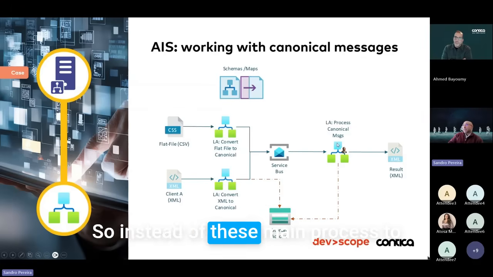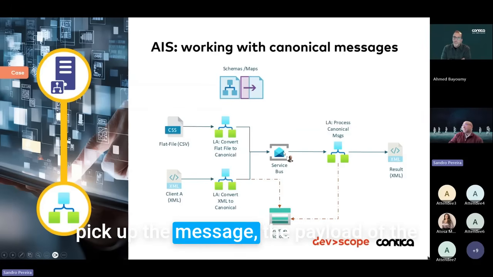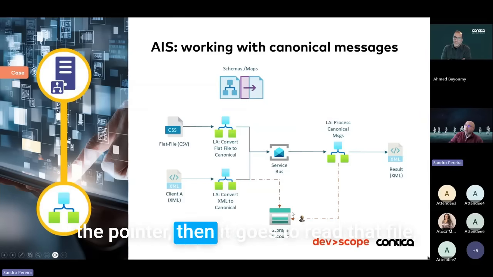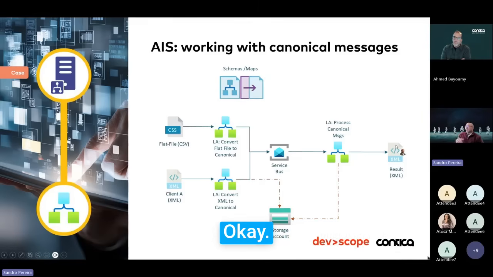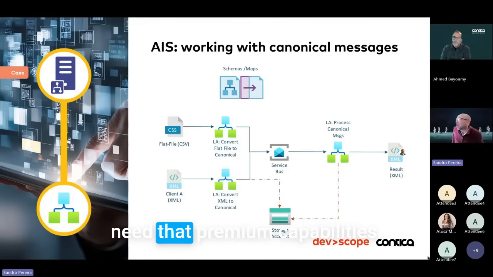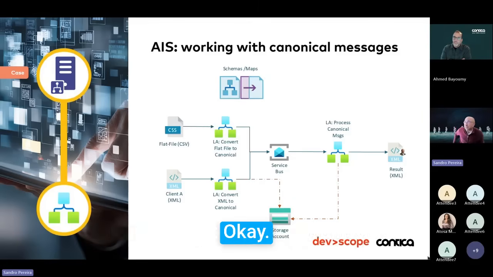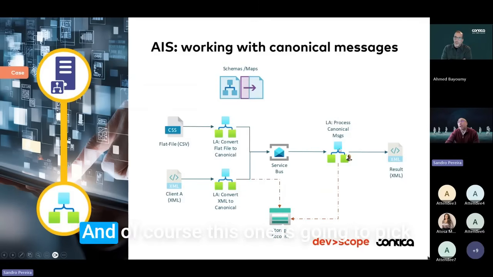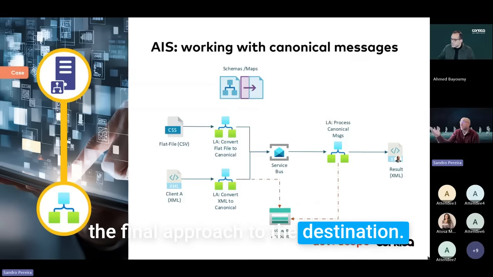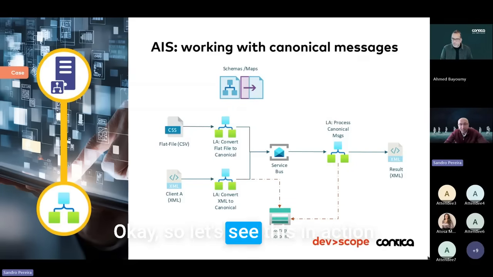So instead of this main process picking up the payload of the message in the service bus, it picks up the pointer, then goes to read that file and then processes it nevertheless, okay? And keep the cost to a minimum, because sometimes we don't need those premium capabilities, okay? And of course, this one is going to pick up the canonicals and send the message in the final approach to the destination, okay? So let's see this in action.